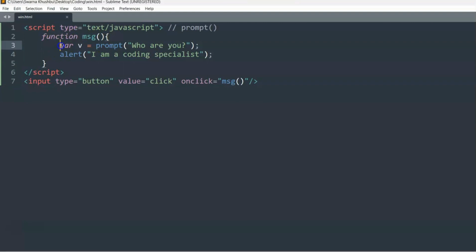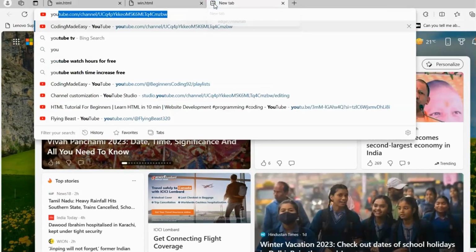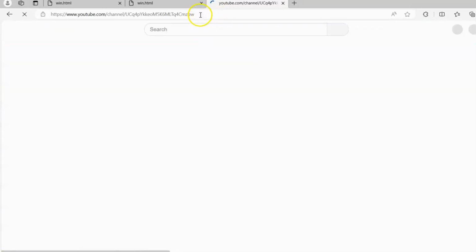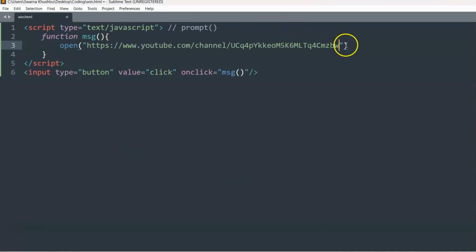For using open, let's say we remove these, and I'll just write open, and inside open you have to mention the URL which you want to be opened whenever the user clicks. So inside the inverted commas, let's say I go to my browser and open my YouTube channel. This is my channel. I'll just copy this link, go back, and paste it here. This is the link which I want the user to be taken to whenever they click on your website.